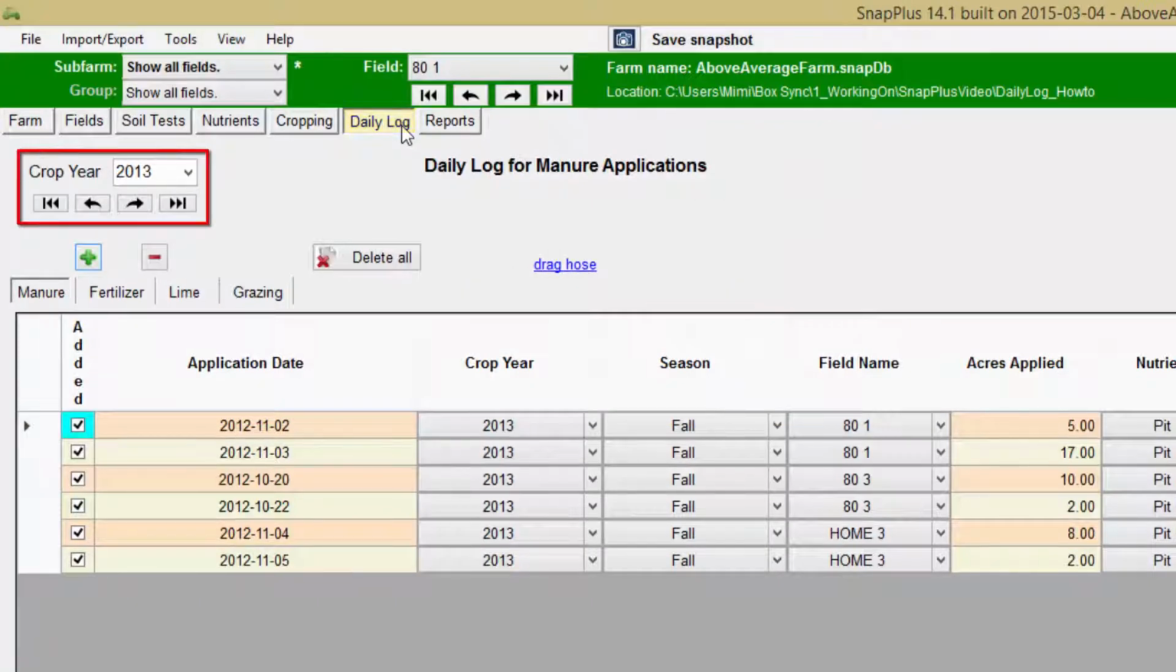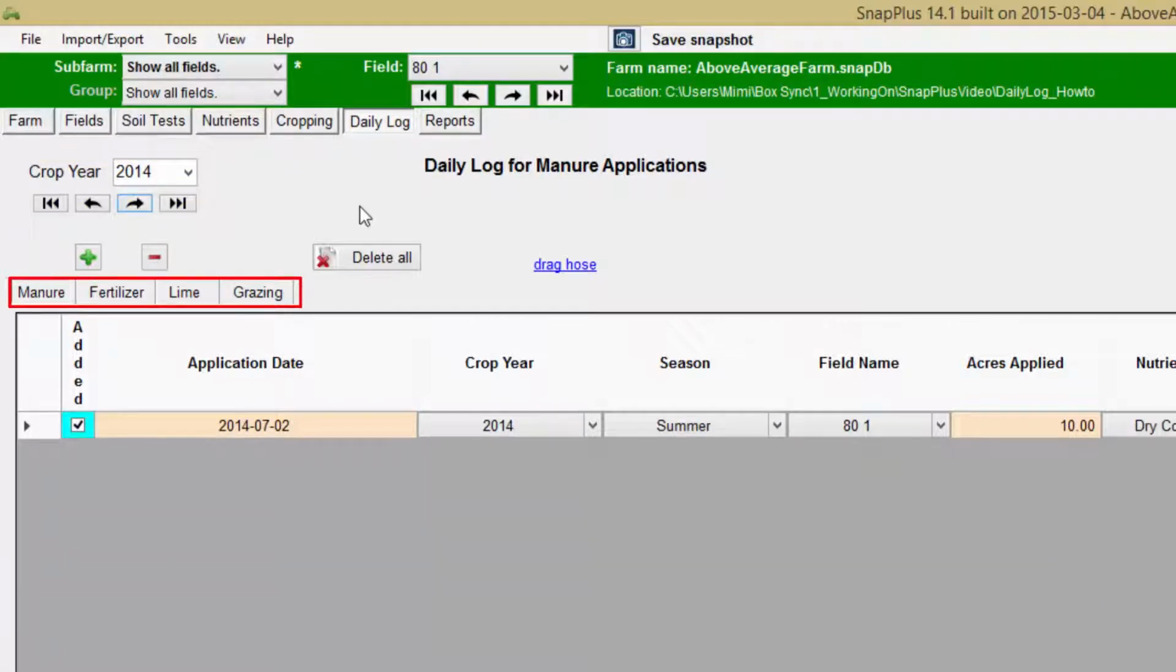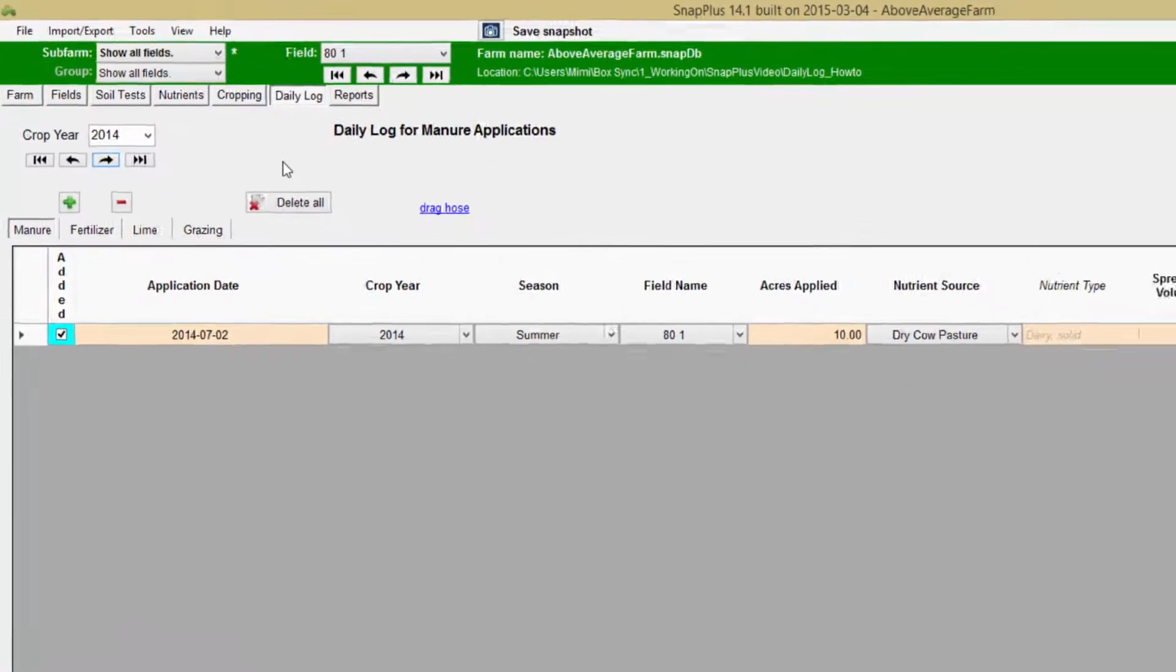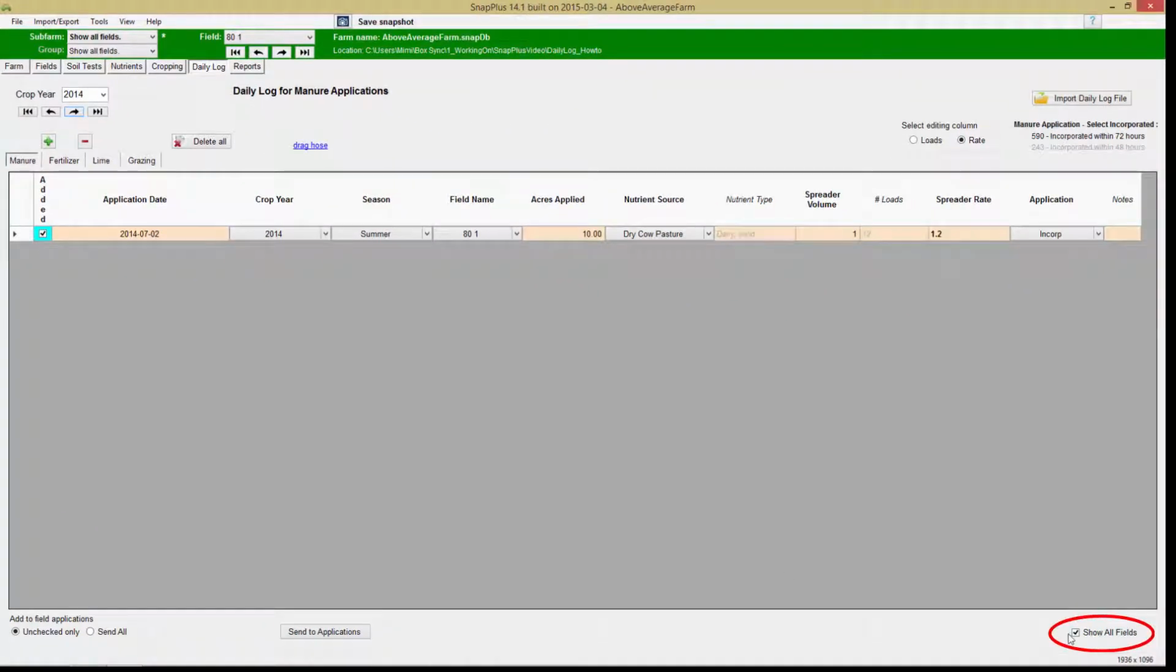Applications are entered for each crop year and have the same navigation tools used on other SnapPlus screens. There are 4 tabs, one for each type of application: manure, fertilizer, lime, and grazing. For this example, we will enter data for manure applications and view all the fields. At the bottom right-hand corner of the screen, you can choose to view one field at a time or show all the fields for that crop year.